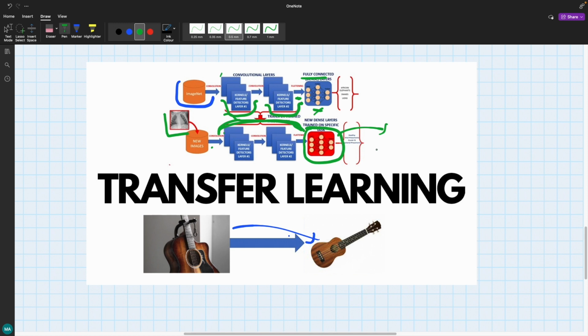The result is a model that is customized for your specific task, with learned features from original datasets and the ability to classify new images according to your target classes.